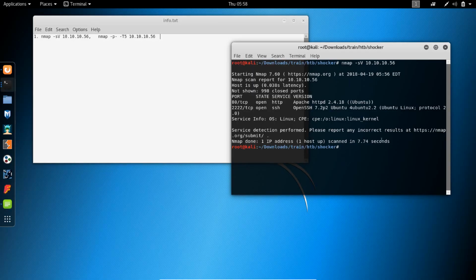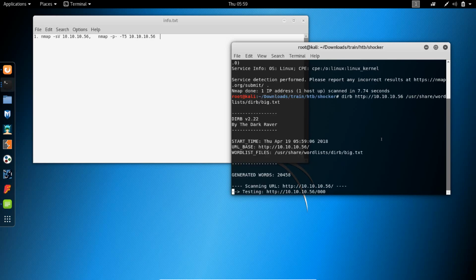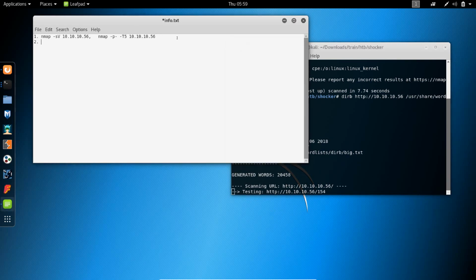Next, what I did was run dirb to HTTP 10.10.10.56 with the word list in user share wordlists dirb, big.txt, and this took about a couple of minutes. big.txt is 20,000 words long. Dirb with big.txt found cgi-bin, so the cgi-bin directory.